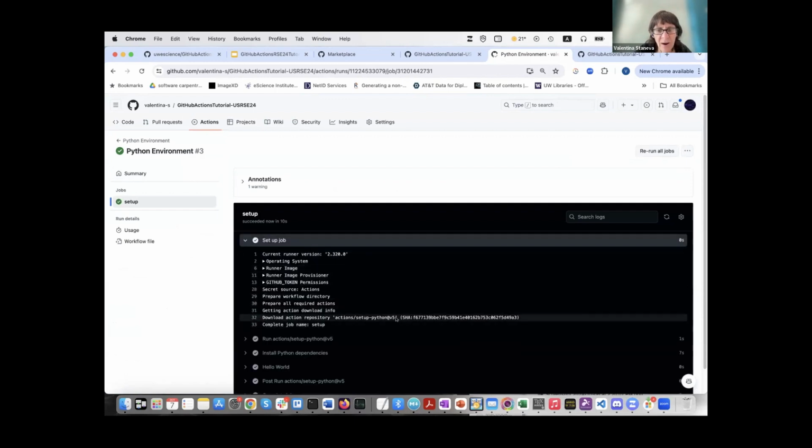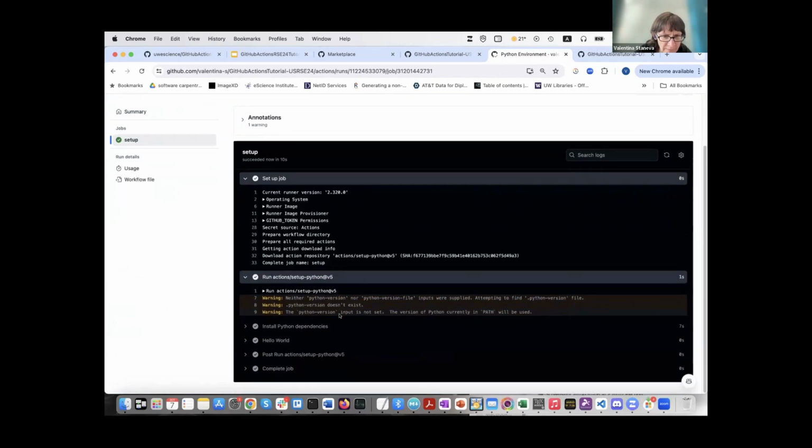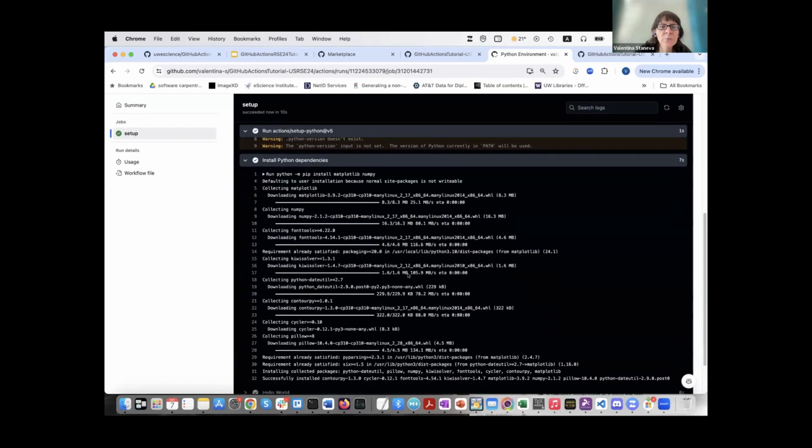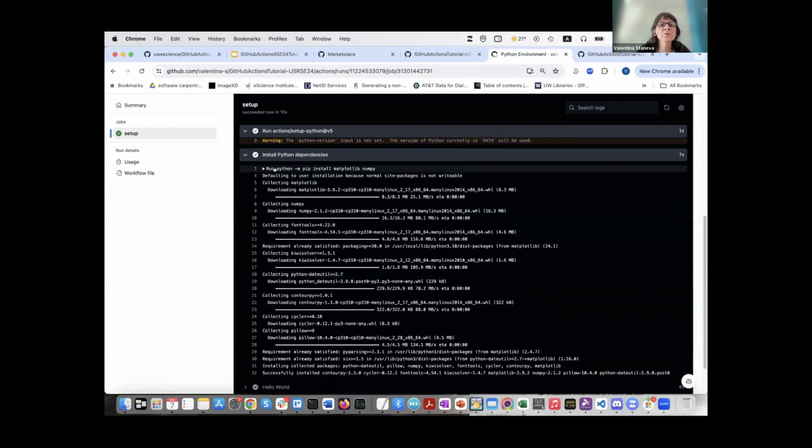It basically set up Python, right? That was the first thing we wanted. And then, I don't know, I guess these both are setting up, or maybe just doing some preparation here. And then it's setting up Python. And then it's installing the dependencies, as we mentioned that we wanted to install these two packages.